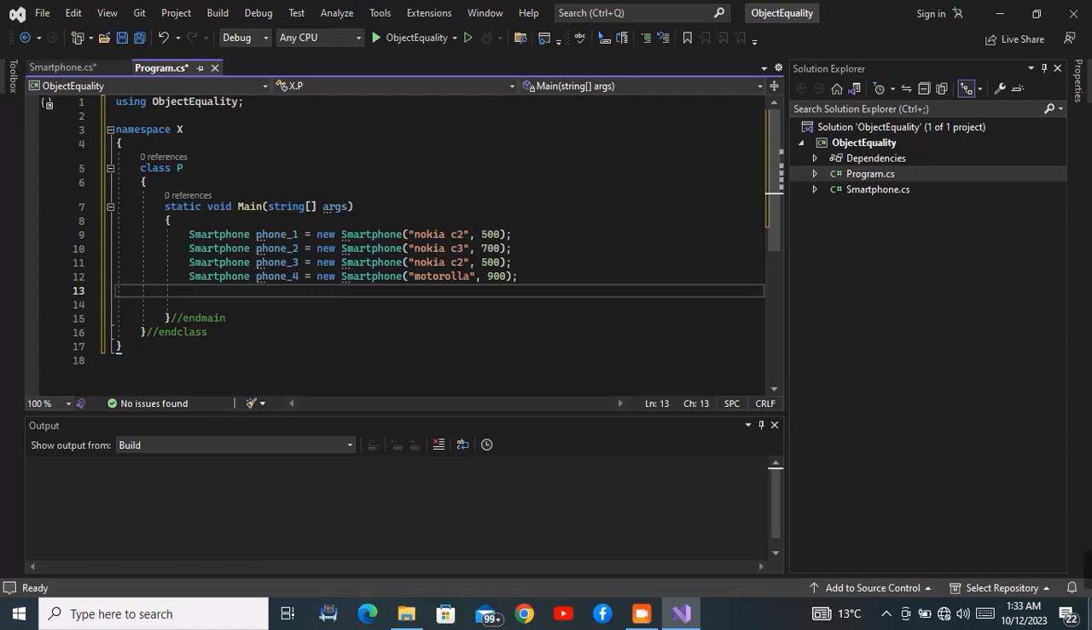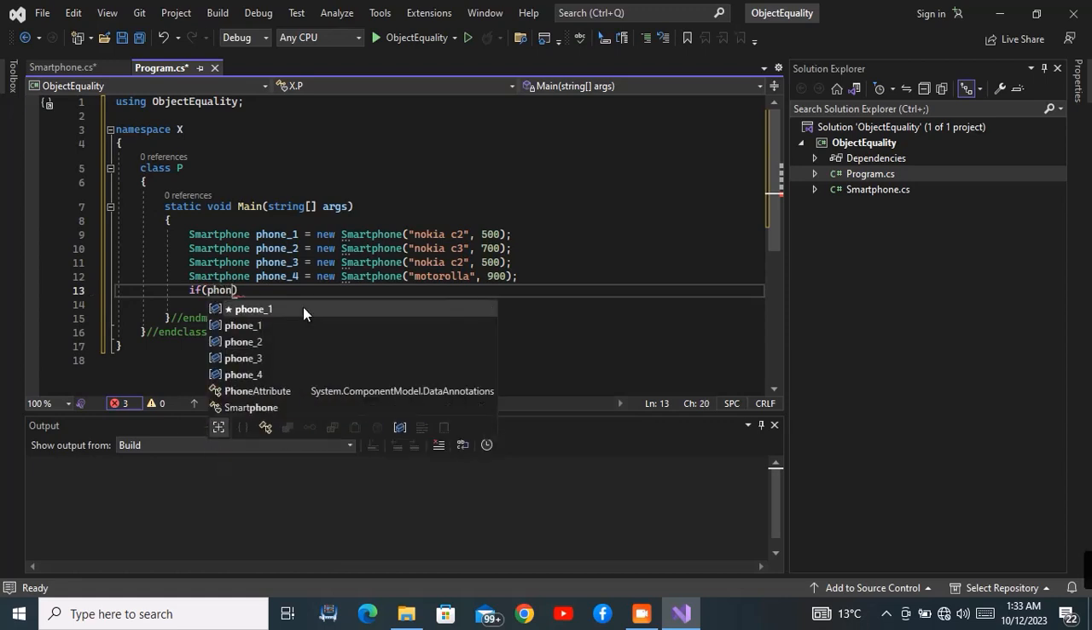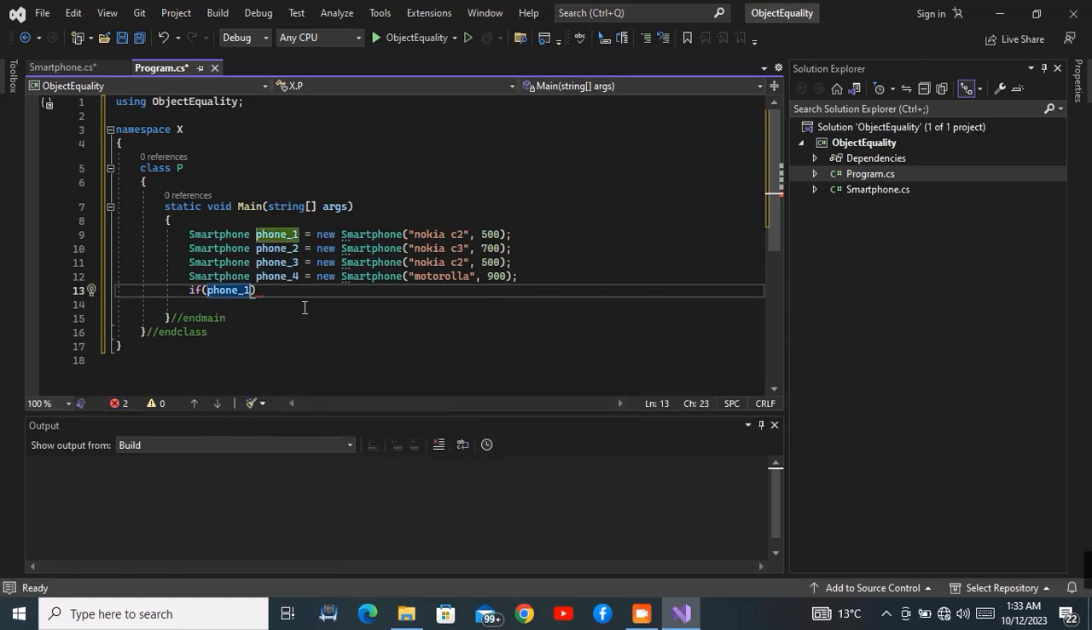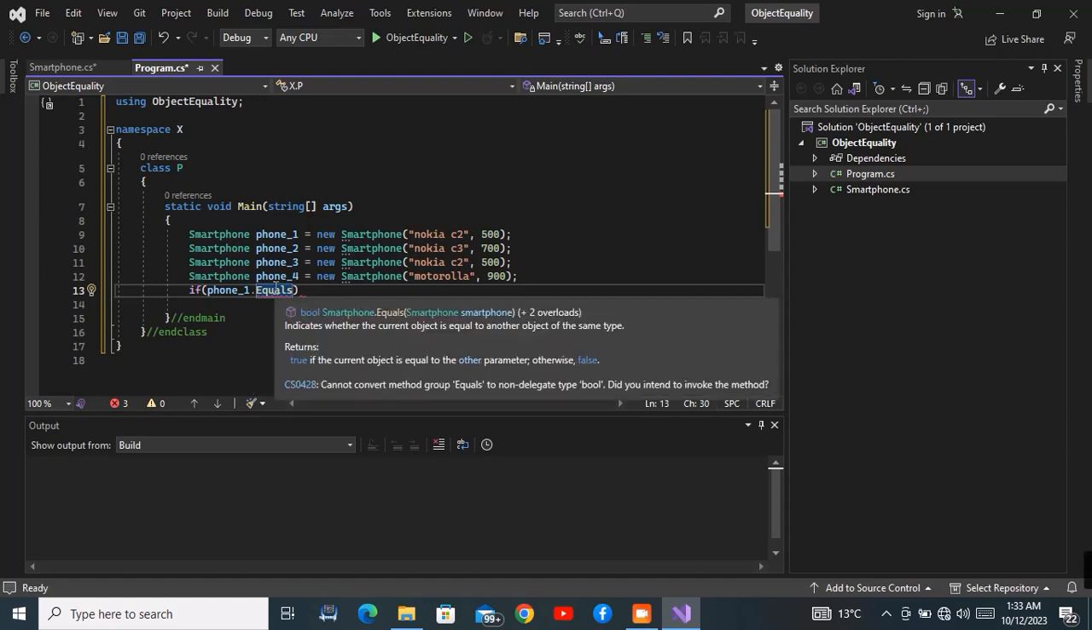So I have created these objects, and one thing that I should always keep in mind is now I need to compare them. And how do I compare these objects? This is the question. So I'm going to use an if statement. So I'm going to say if phone 1 dot Equals, very important, and then when you hover over here, it says indicates whether the current object is equal to another object of the same type.